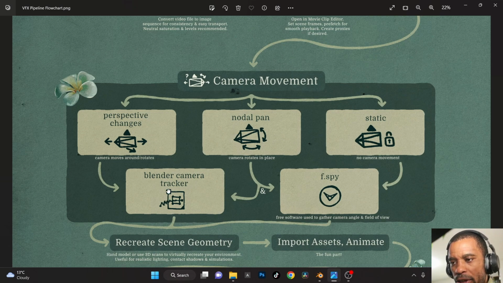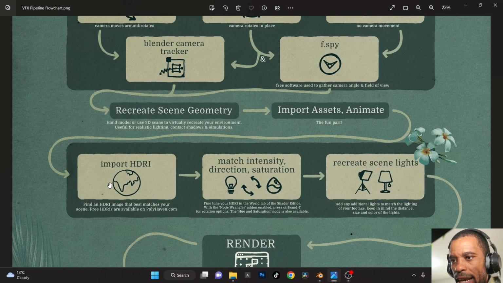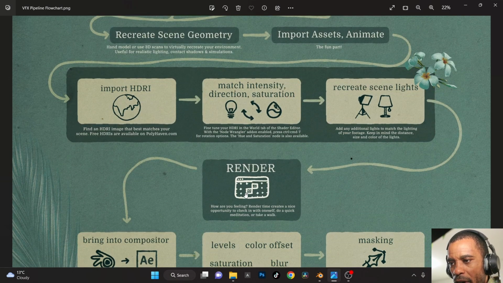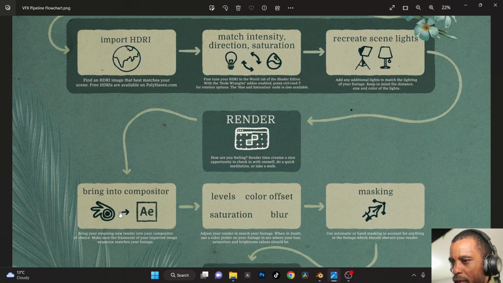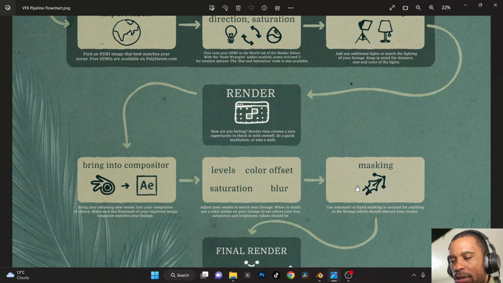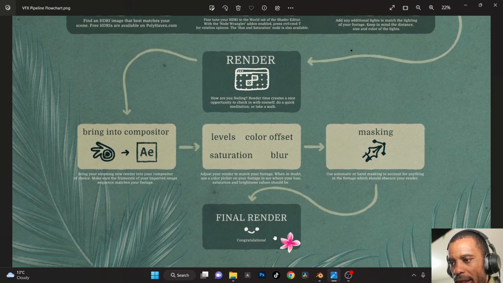So I went straight in here to Blender, tracked my scene, recreated my scene geometry, which for me was just a ground plane, which was really easy. Brought in my asset, which was the cloth sim. Imported my lights and HDR to get the lighting to match. Rendered everything out, and I actually rendered everything out together, but typically you should do it by itself for the most control. Then you'll composite in DaVinci Resolve or Nuke or whatever, and set your levels, color, saturation, blur, and then add your masking. Any objects that are in front of the CG should be masked out. And then your final render, boom, and then you're done.